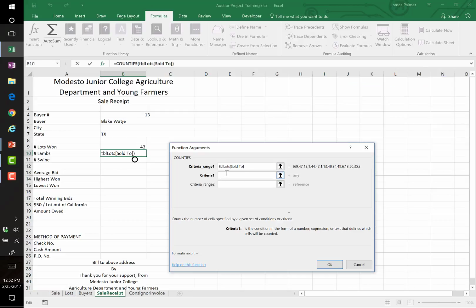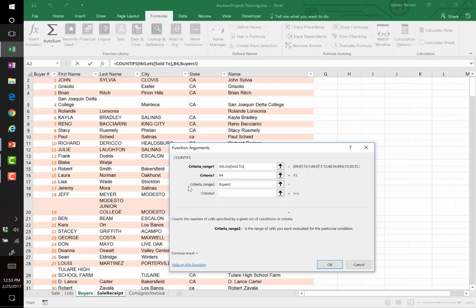What was the criteria? Well, the guy's buyer number. So right now that'll give us the exact same answer as we did last time. That's not what I'm looking for. So now I'm going to go through, well, what's our second criteria? Okay, so I click in there. I'm going back to here again.